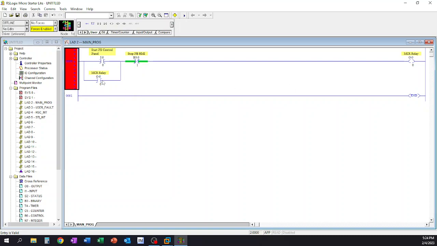Once that is done, we now have a functioning rung: whenever the start button is pressed and the stop button is not, the MCR will come on, and the MCR will maintain holding this closed until the stop button is pressed. This is our standard motor control feature we're running here.